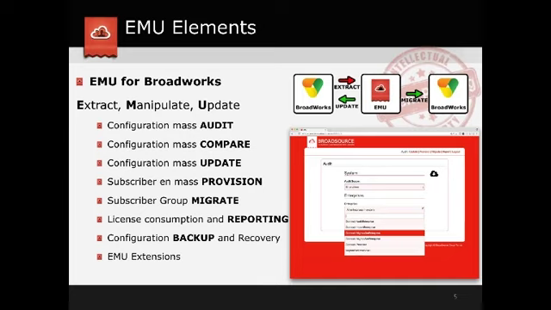Good day, everyone. I'm going to take you quickly through some of the functions and features that we have on EMU. EMU is a platform and it's a framework. It can support multiple functions and use cases throughout the many interfaces that EMU has. When it comes to the web interface, we have 7 main functions, which are the audit, the compare, the update, the provision, the migrate, reporting, and backup and recovery. We also have EMU extensions through the API and through plugins.